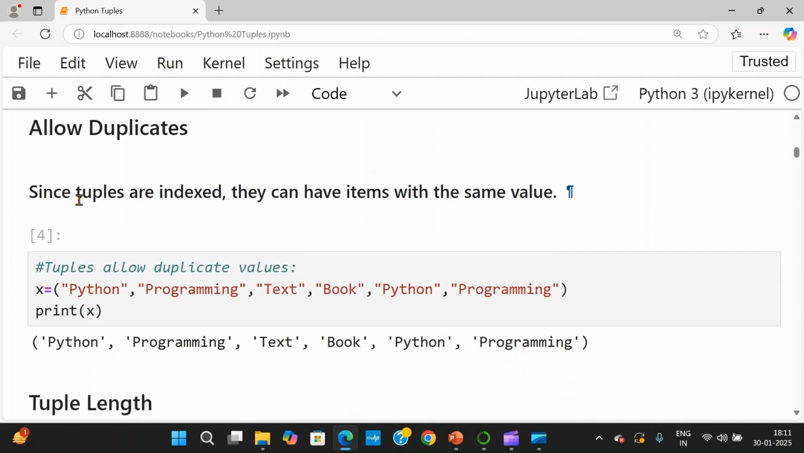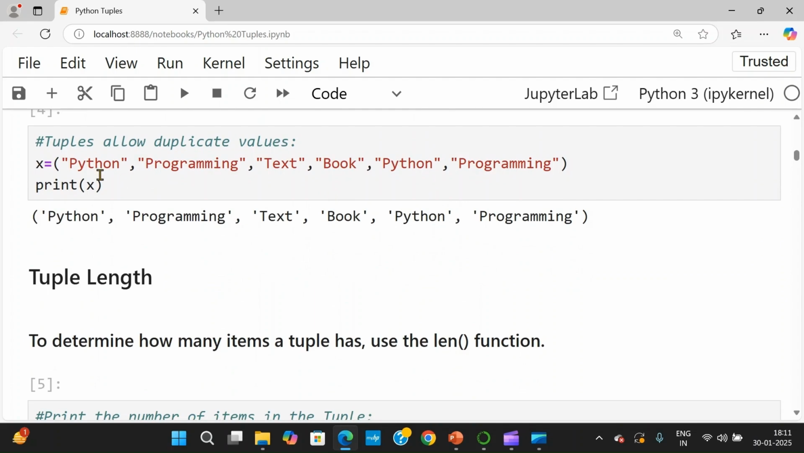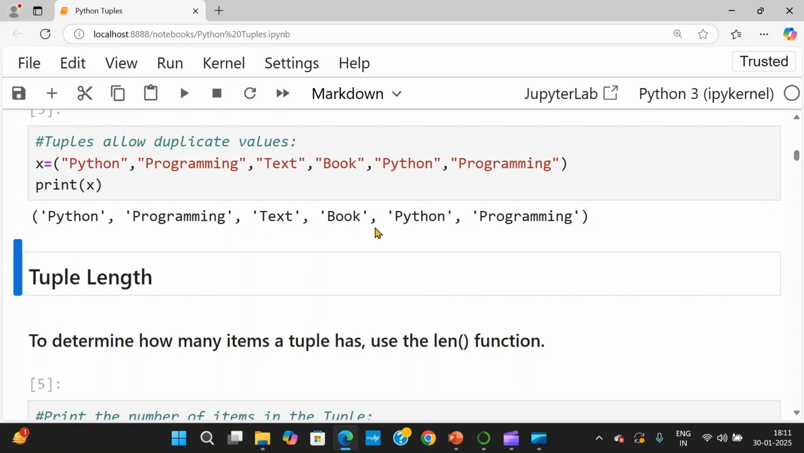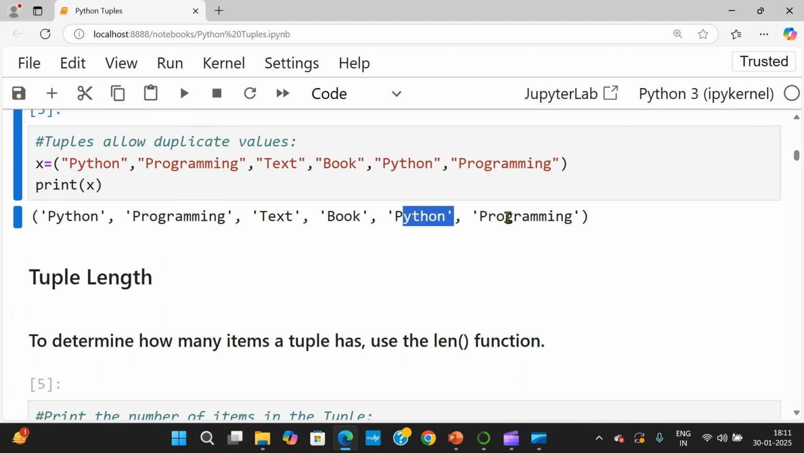Allow duplicates. As I mentioned already, since tuples are indexed, they can have items with the same value, that is duplicate elements. Now you can see the same string here, Python, and here also I have written Python, programming, and here also. These are duplicate values, so we can write them. Okay, and I'm storing in a variable, becoming a tuple variable, and printing. Just see, the same order you are going to get. Total 6 items. Duplicate elements, these two are duplicated.